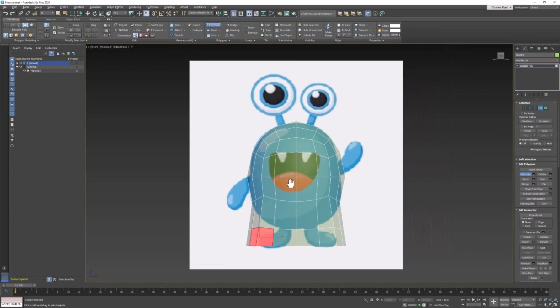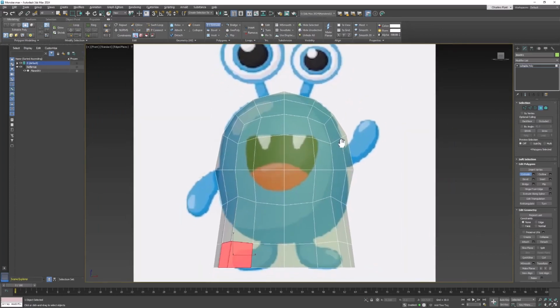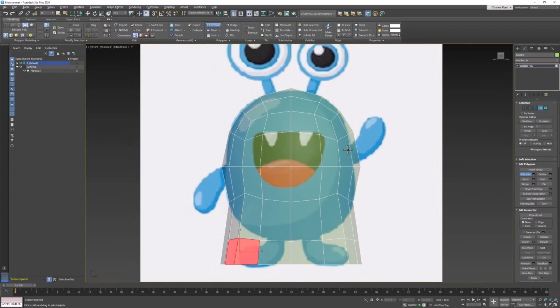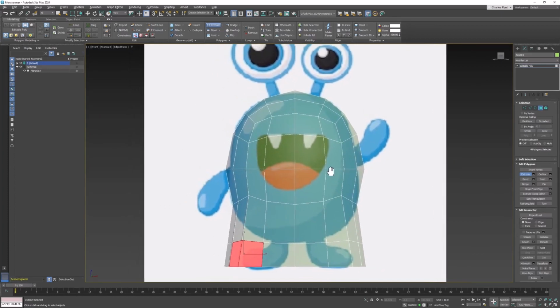So that's a little bit about some of the tools we're going to use and how to make different body shapes based on the reference sheet that we have. And when we come back in the next video, we're going to talk about how to create a mouth. And I'll see you then.